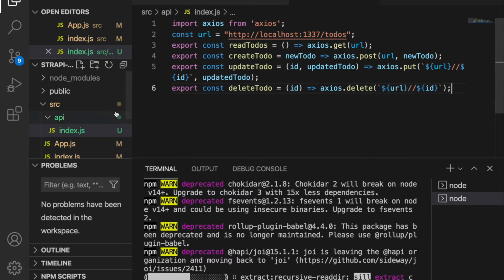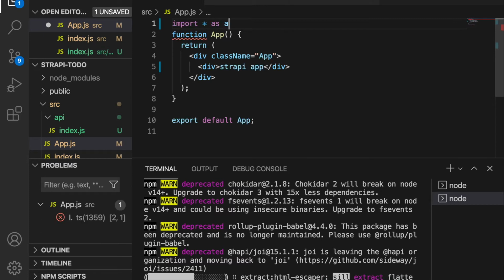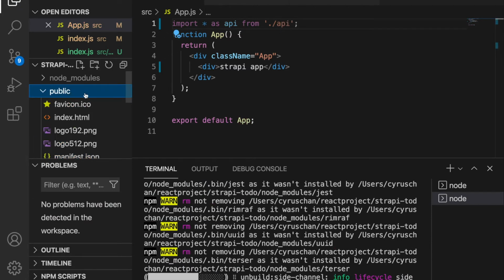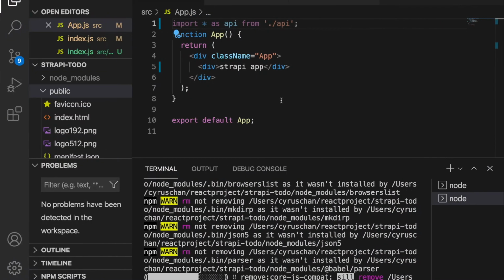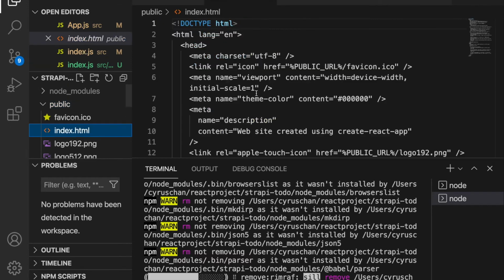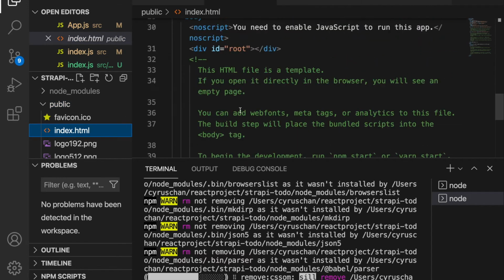After we create all these APIs, we go to the App.js, and on the top, we import * as api from ./api. And now we are going to use Bootstrap, and then we go to Bootstrap and we copy this CSS and go to the public folder, and we find the index.html, and then we paste it inside the head.